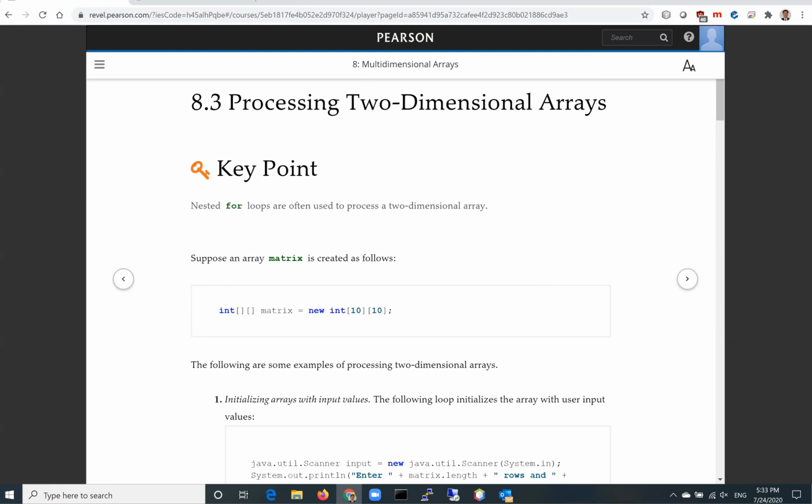That's all for this video. We will continue in the next video to introduce section 8.3, processing two-dimensional arrays.